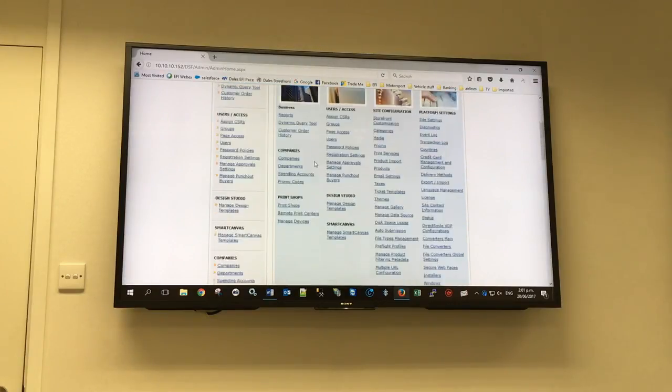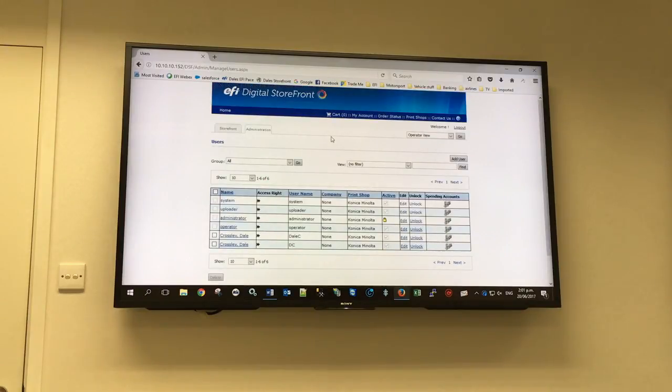Once you've got your groups and your page access sorted out, you can create a user. So a user is a person who's going to place orders in the system. You could consider them to be people who log in. You can consider them to be buyers.